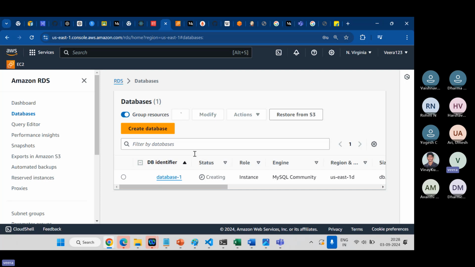It will take time to create a cluster. I mean, the cluster is nothing but an RDS cluster. Inside the RDS cluster, a DB instance is running. A DB instance means an EC2 server, but this server we are able to access from here, though it is actually running in AWS. This is AWS managed RDS.